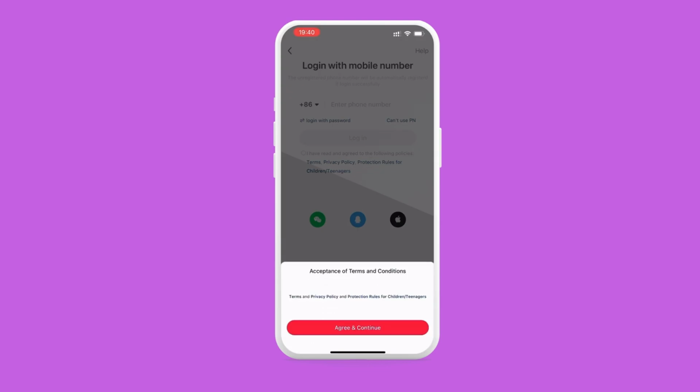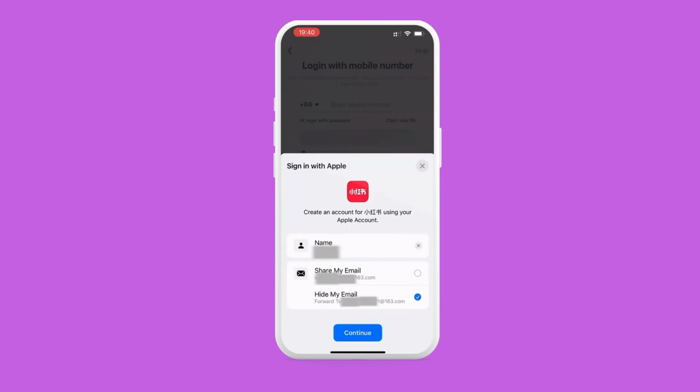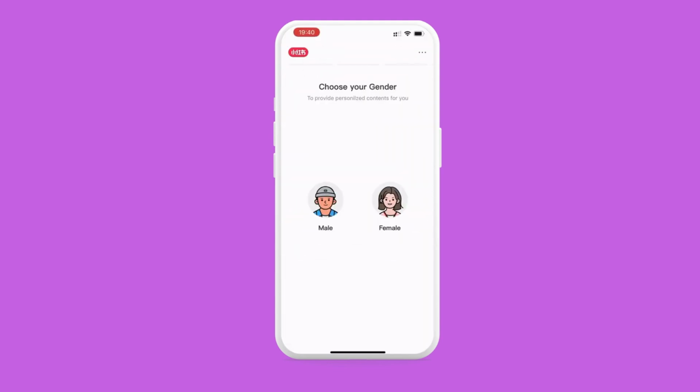Click Apple to log in. Your Apple account name will be the default ID name for the first choice you select. Now you have a REDnote account without phone code verification. Pretty simple, right? Then, you just need to follow the app's prompts to fill in your personal information.